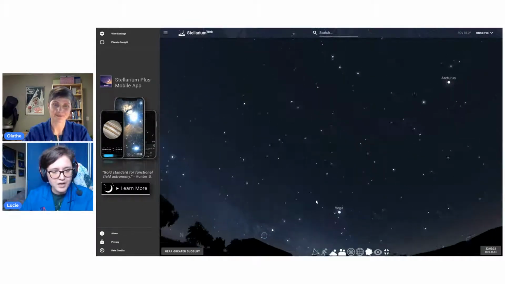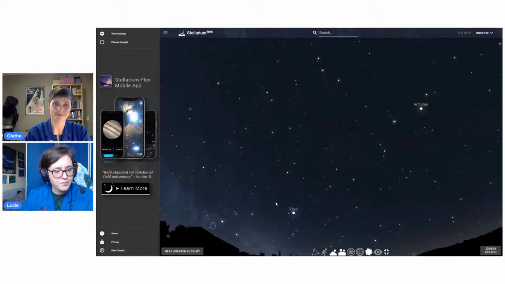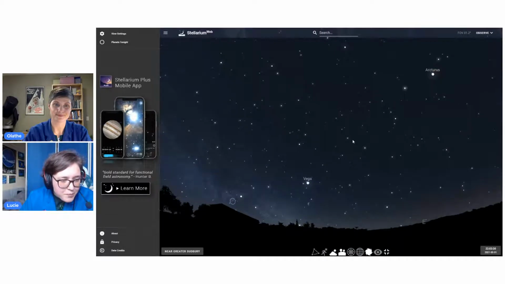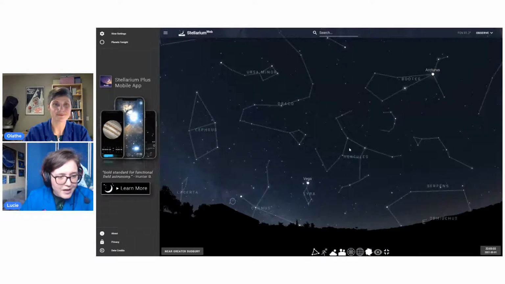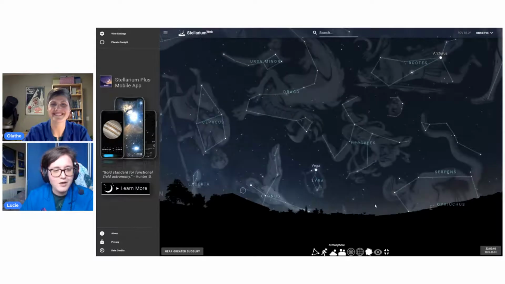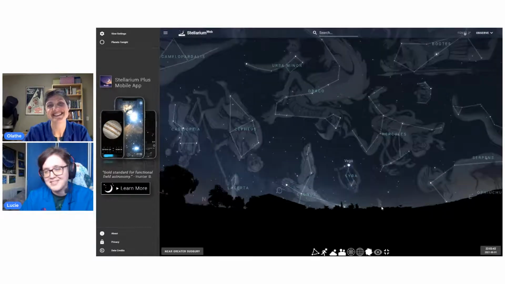And well, actually we're starting to see Hercules. Hercules is an interesting one to find. It has some brightish stars, but it doesn't really look like a person. I always have fun thinking it looks like a squished spider, but with a lot fewer legs. However, it is Hercules up in the sky.